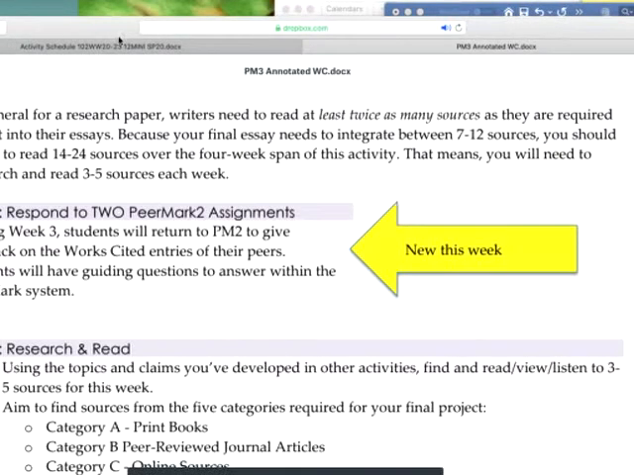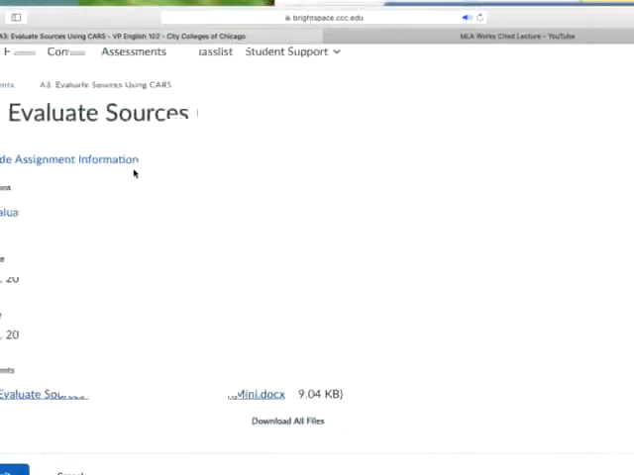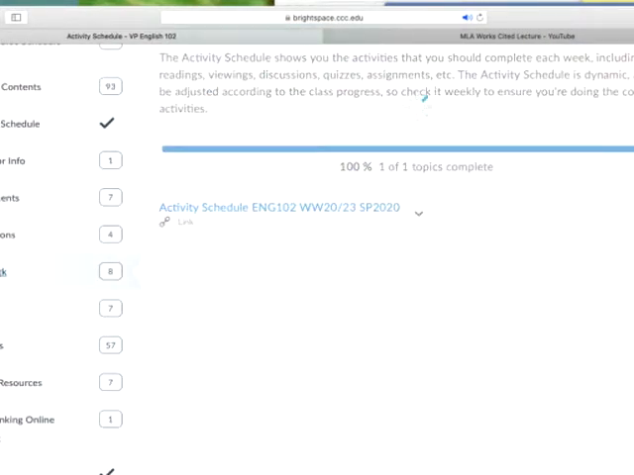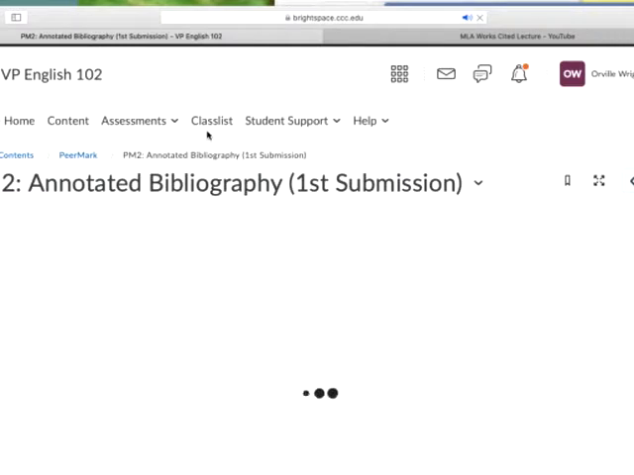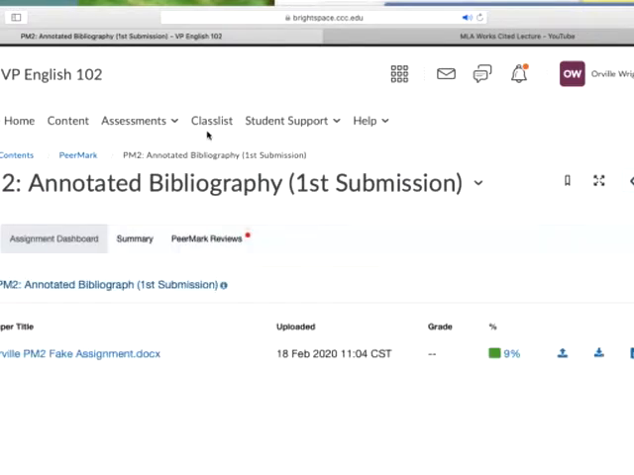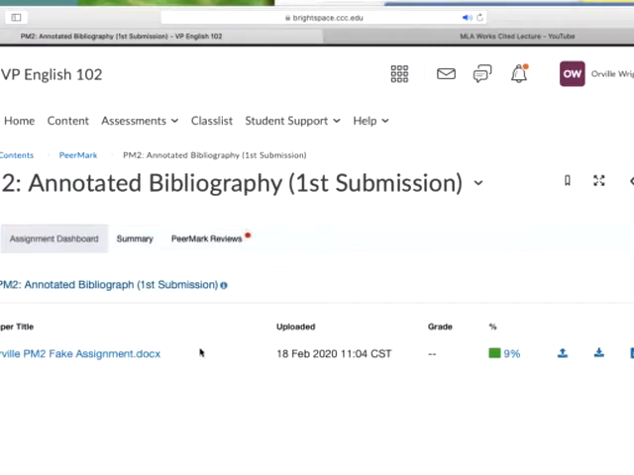So let's take a look at what that looks like, because it can be a little bit confusing at first. Okay, so let's go to content. Let's find peer mark. And the first thing we're going to do is go back to where we were last week, to peer mark 2. And because I only have so many fake student accounts, you can see here that there is only 1 peer mark in this environment. When you log into this, this is like my fake students.